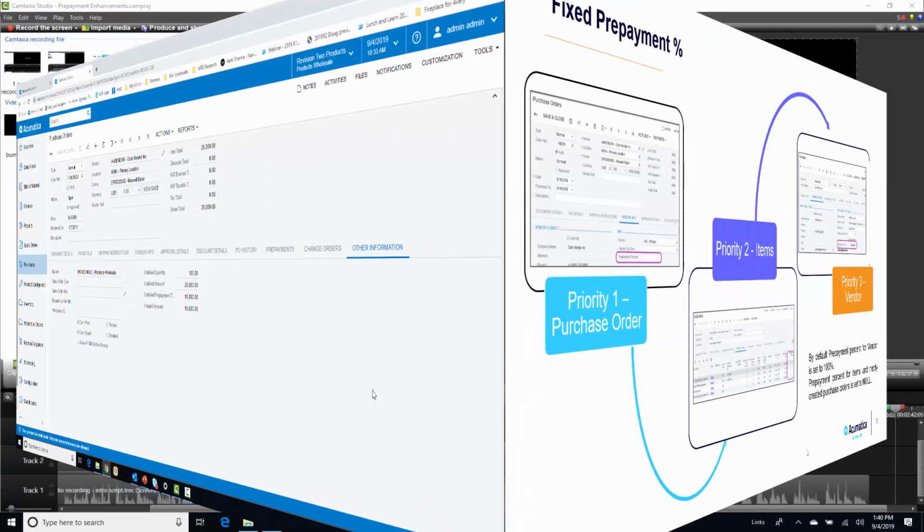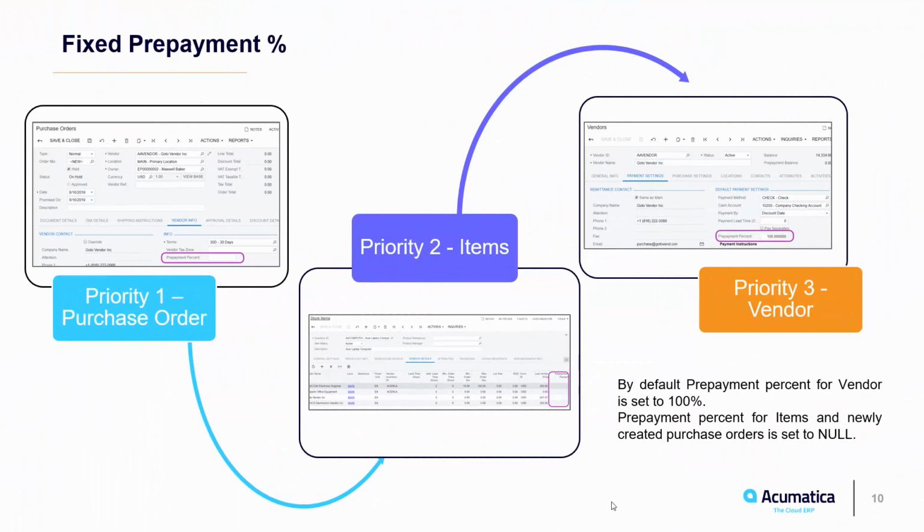If prepayment amounts have been negotiated with the vendor, we now have the ability to set a prepayment percentage that will default on the Bills and Adjustments form. The percentages can be set by purchase order, item, or vendor. The hierarchy to retrieve this information is first, it looks at the vendor. If nothing is there, it will get this information from items, and finally, if nothing is found on items, it will look to the vendor.